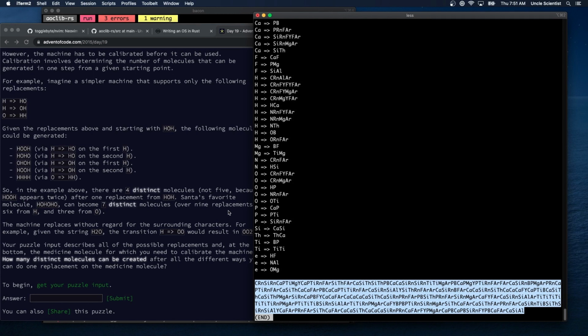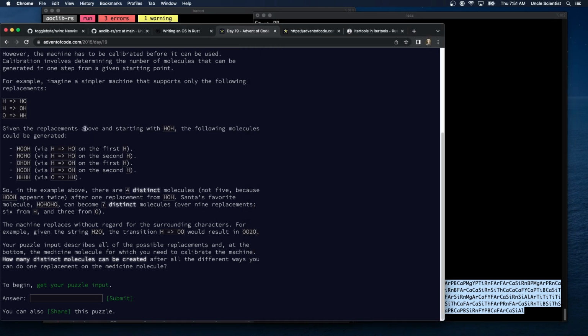Kafka says, look at the example again. Okay. Given replacements above starting with HOH, the following molecules can be generated. So we can do HOOH, going from H to HO. We can go HOHO using the same thing, right? And then OHOH. And then, or we could get HHHH using this.